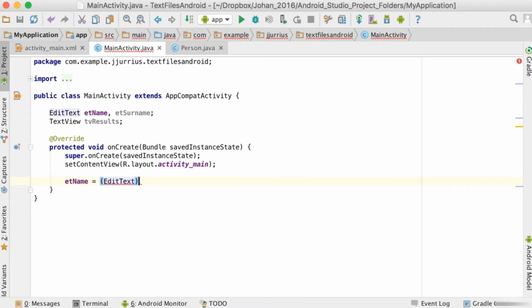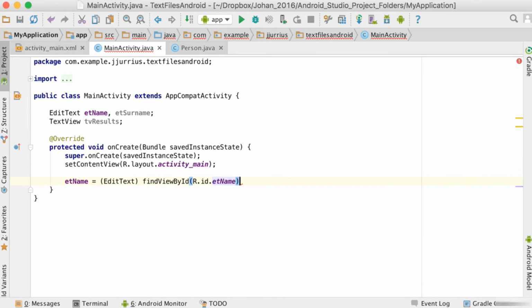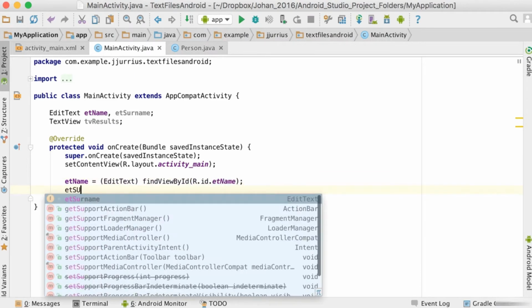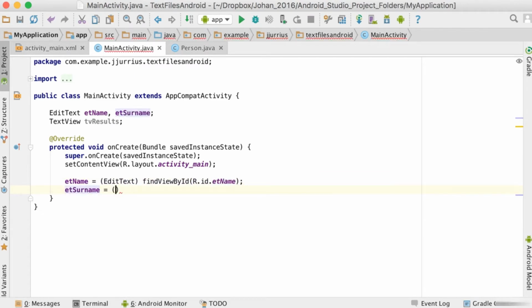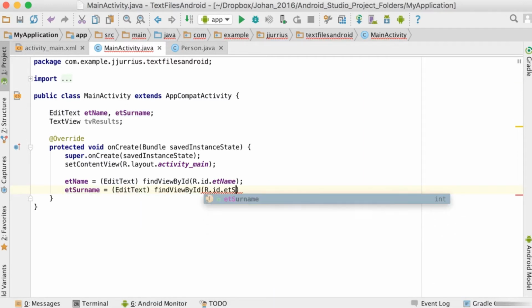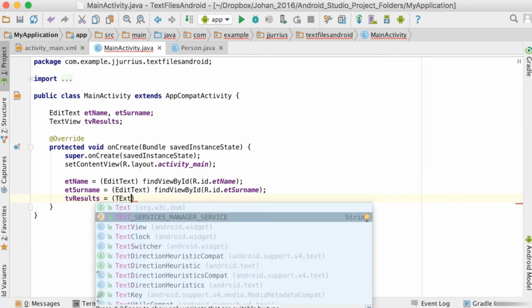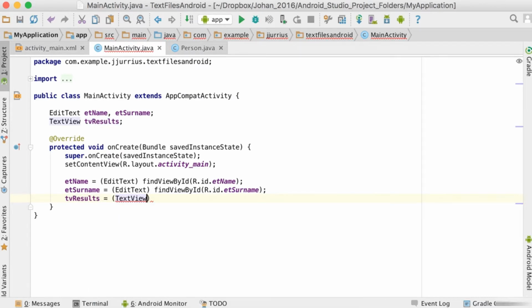So we're going to say for this one, find the view by its ID, and we called it et name. And then the same for et surname. It will also be an edit text. We'll find the view by its ID, r.id.et surname. And then for the text view, it will be TV results. And in this case, it's going to be a text view.